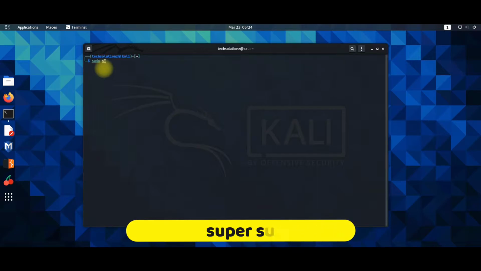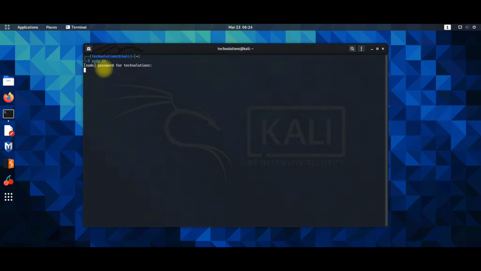Open your terminal app in Kali Linux. Get into root with the sudo command. Verify if snap is already installed on your system or not. If you want to install snap first, you can see the video link in the description to install snap first in your Kali Linux.